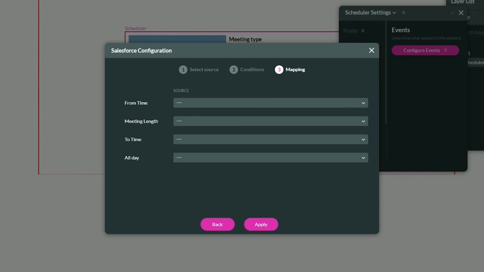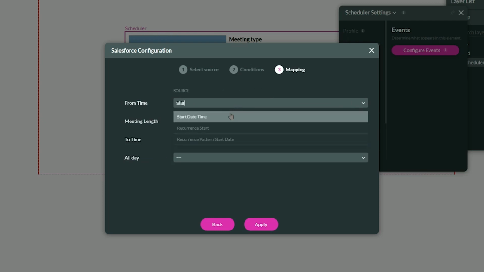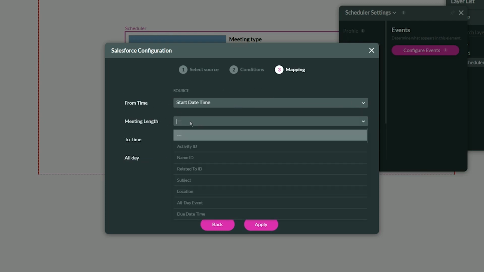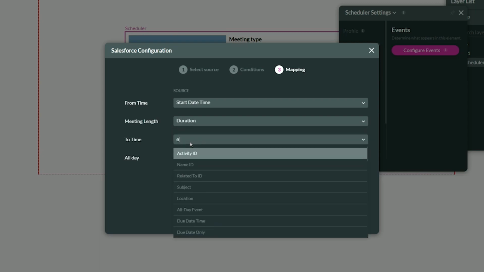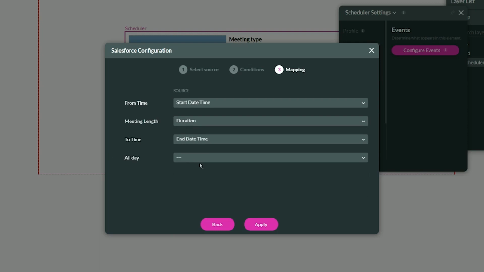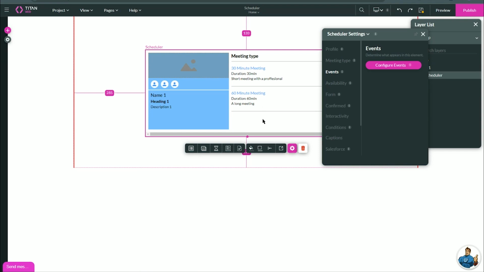So under mapping, what I'm going to do is I'm going to map here start date time to from time. Meeting length is going to be duration. To time is going to be end date time. And all day is going to be all day event. So if this is ticked, for example, the entire day will be blocked off for that specific user. So I'm going to hit apply over here, and those are the events configured.